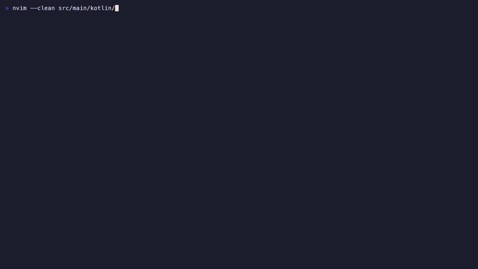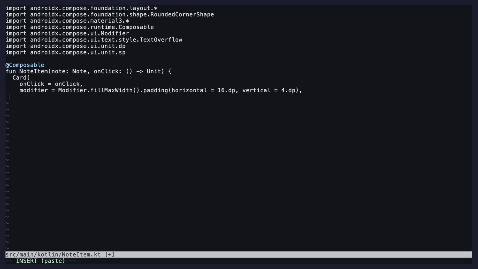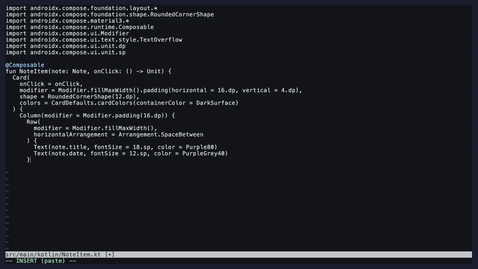Note item, a clickable card showing title, date, and body preview. Card takes an onClick lambda. The whole card becomes clickable. One-line body preview with max lines and text overflow. Ellipsis.